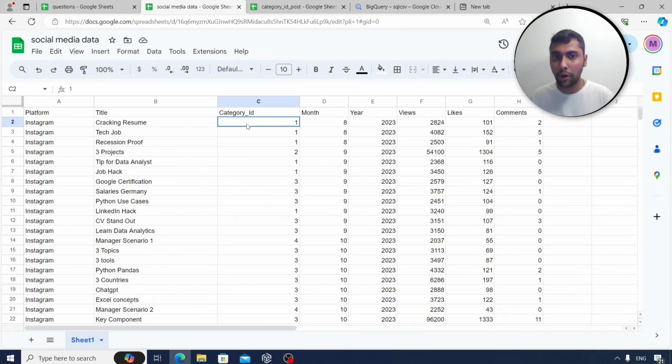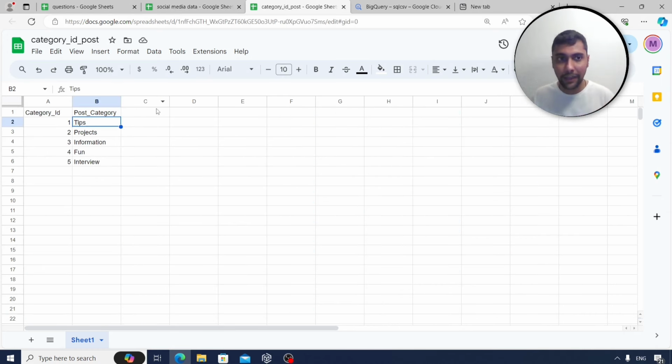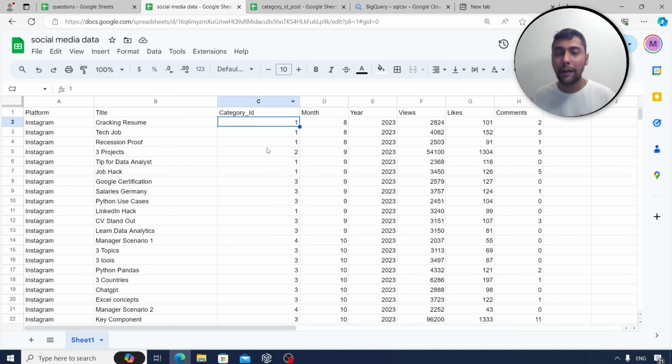Then there's a column called category ID. What does this even mean? There is 1, 2, 3 and so on. For this, I have a second table with the category ID and the post category. For example, category ID 1 is tips, 2 is projects, 5 is some interview, 4 is a fun post, and 3 stands for information. Now what we are going to do is bring these two data sets into Looker Studio.